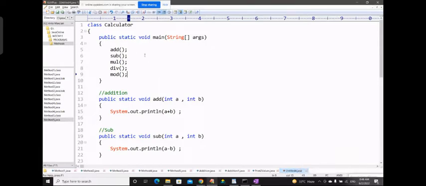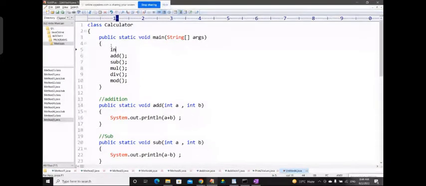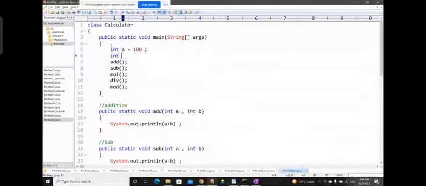Okay, so we'll just pass some values. For that, I'll say int a equals 100, and then int b equals 200. Is it clear? Int a means add of a comma b. Here also I'll say a comma b, here also a comma b, and then it is also a comma b. Understood clearly, guys? Yes, sir.